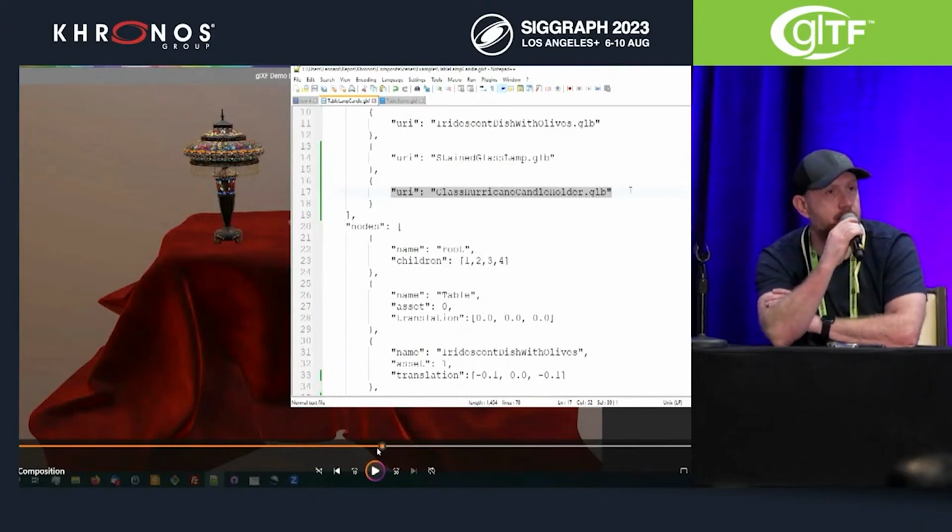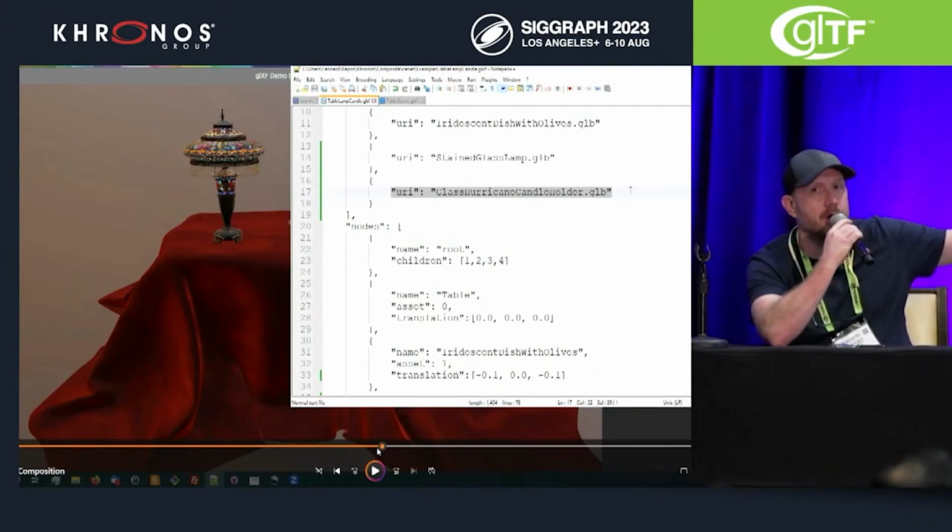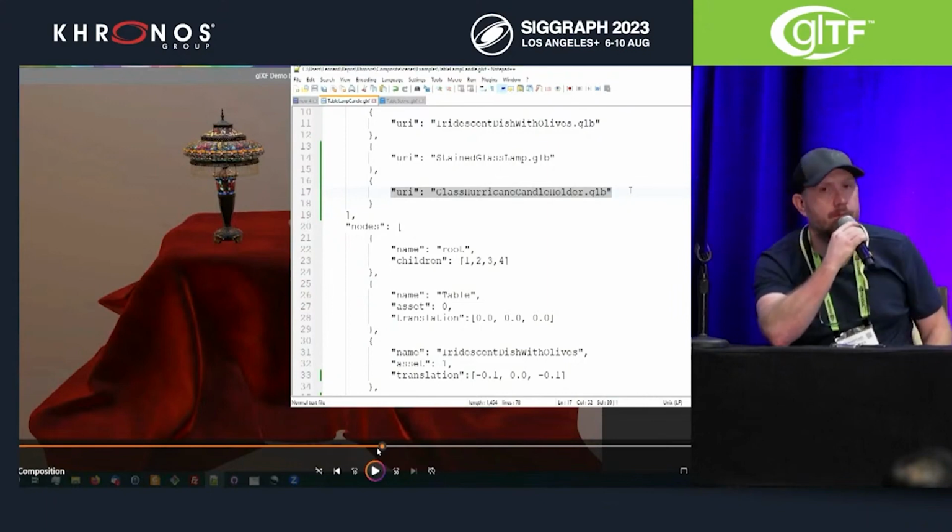That's pretty much glTF-C. The only requirement for glTF-C is just listing the nodes. That's it, nothing else. That's why it's different from glTF, because glTF requires more information. Okay.